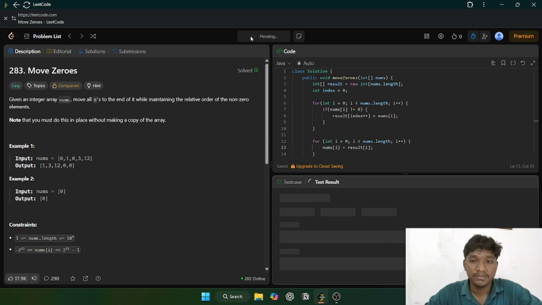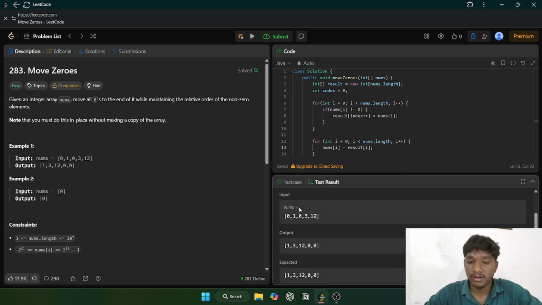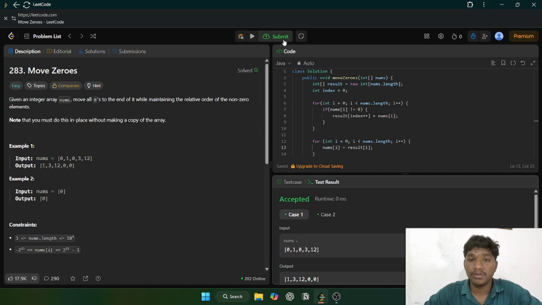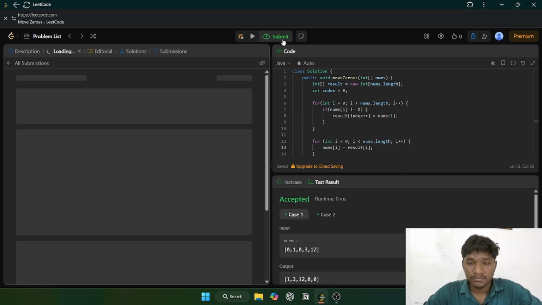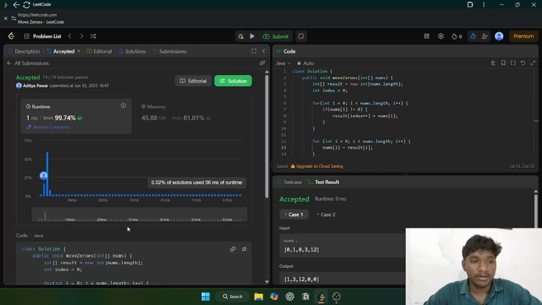Let's run it, and it runs properly, and lastly we have submitted this solution. Hence our brute force approach runs properly.